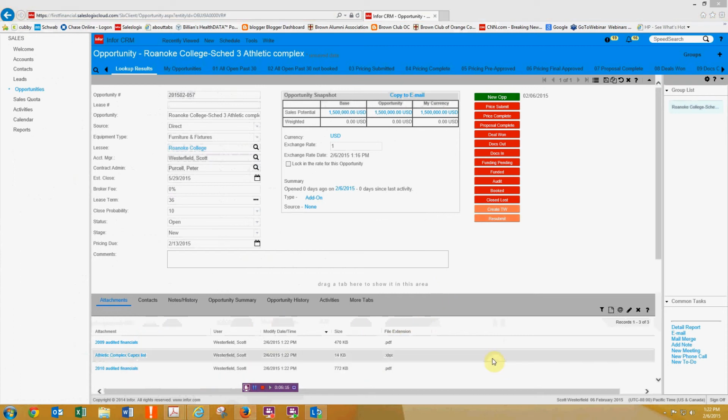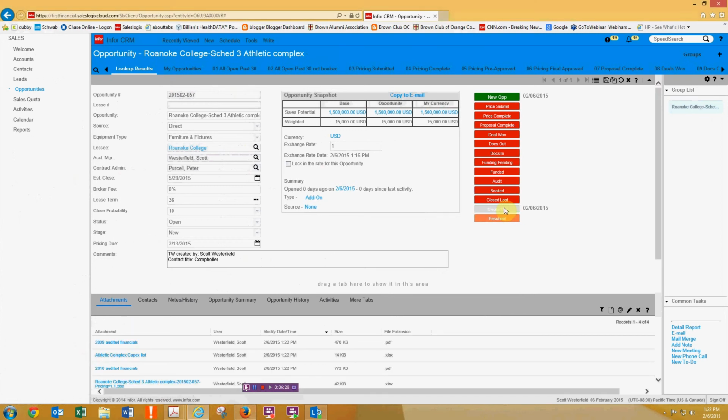Next, we are going to create and attach a transaction worksheet. So you're going to go up to your red buttons here, and second from the bottom is an orange button, Create TW. Click on that, and you'll see that you have a new attachment. And that's detailed the way you have it described. In my case, Schedule 3 Athletic Complex, and then the date after it, version 1.1. So I'm going to open that.